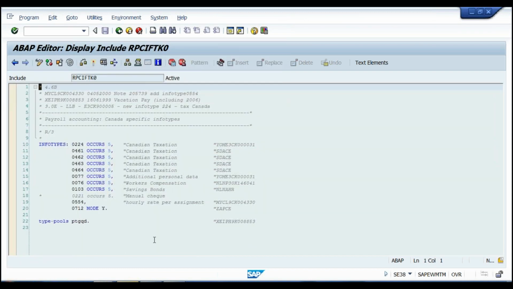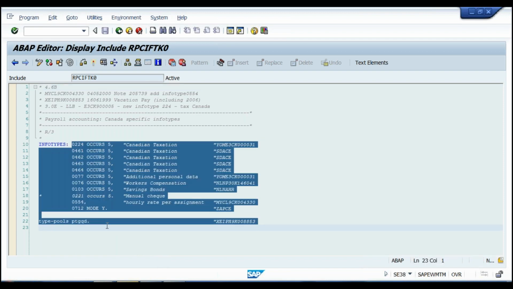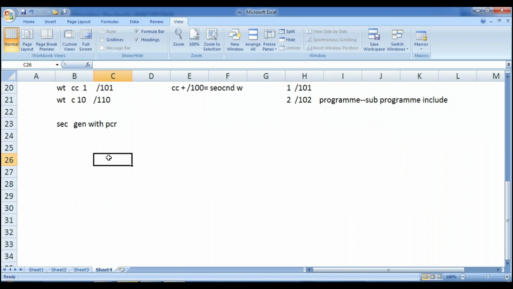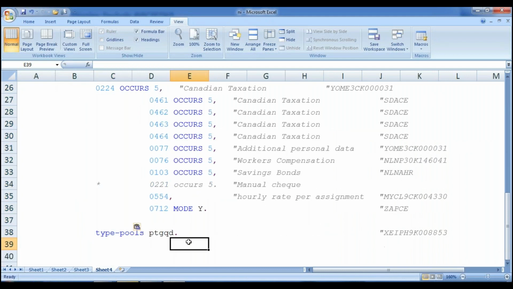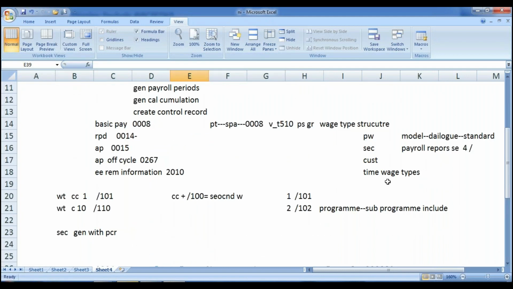Yeah, what are you here? 224, 461, 462. These are all Canadian payroll info types. If you maintain here, this is right. Now, okay, so next one is the time-based type.